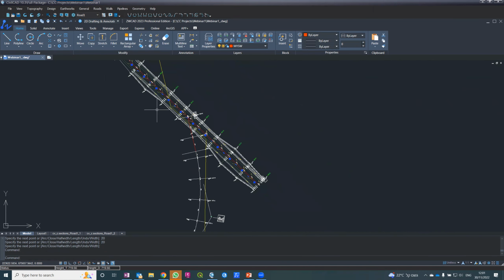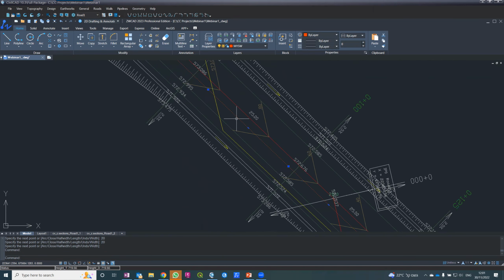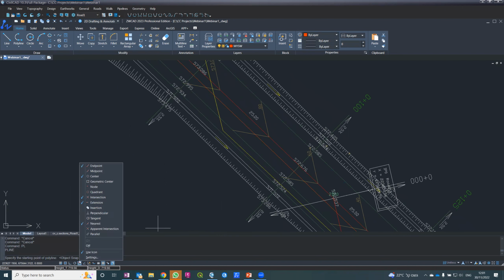And just for us to see, let's create another pipeline that goes from, let me remove the nearest.